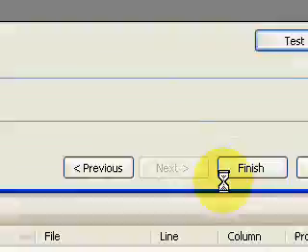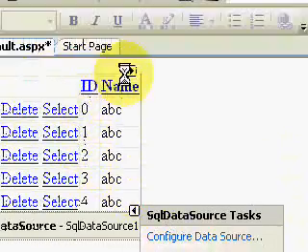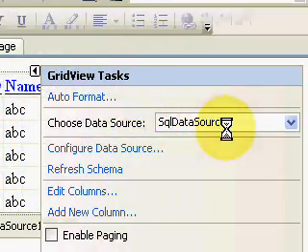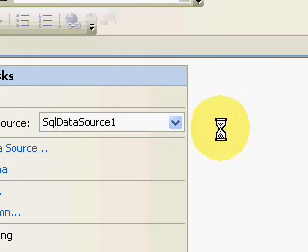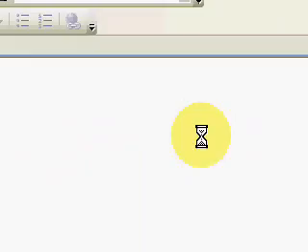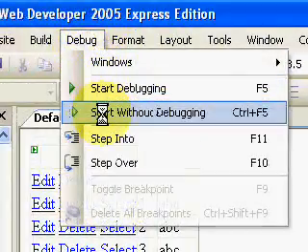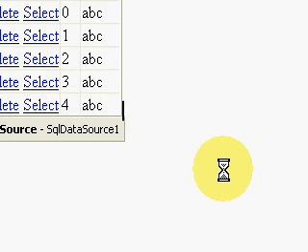And do we want to point the grid to SQL Data Source 1? We've got that. So we're all set there. And then we just start without debugging. This should bring up our application connected to the database, and that's how simple it is to connect to a database. This is bringing it up on a local machine at this point.